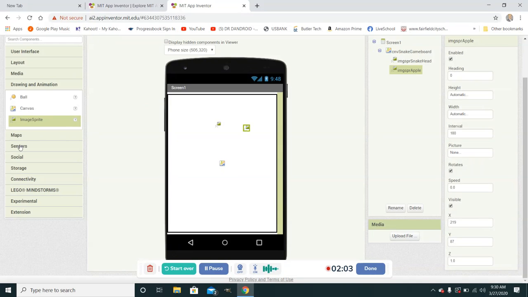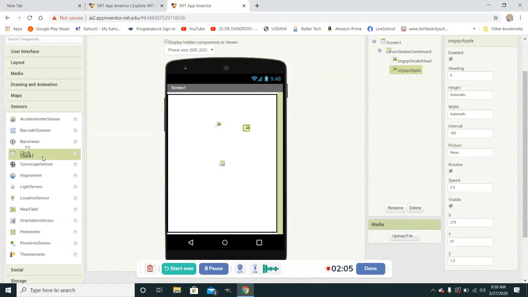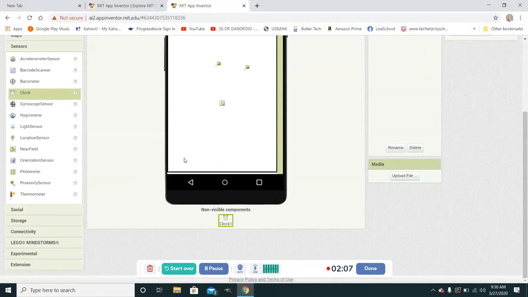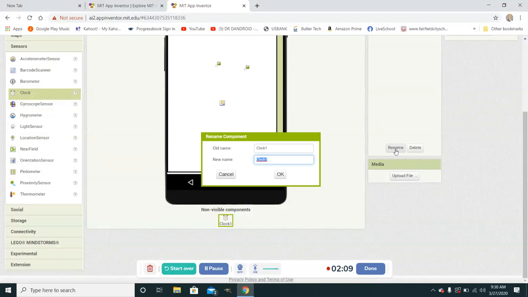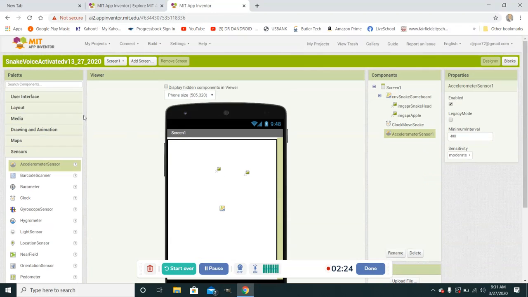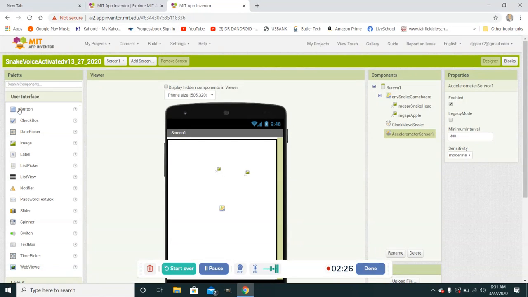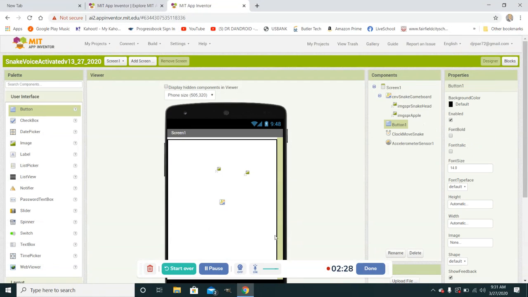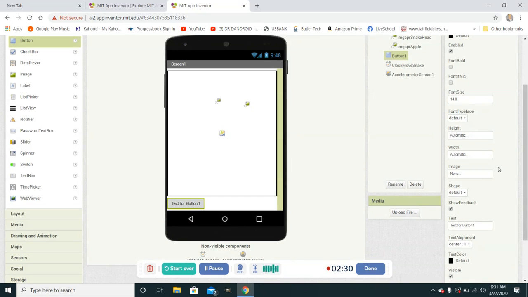Okay, so now we're going to go into sensors, and I need a clock to move my snake. Okay, and a light sensor. No, I don't need that. How about an accelerometer? There it is. Okay. So now we're going to put in a button down at the bottom. There it is.